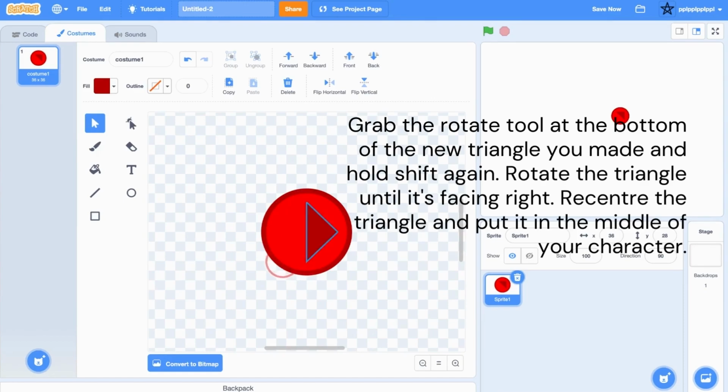Now, grab the rotate tool at the bottom of the triangle and hold shift again. Rotate the triangle until it's facing towards the right hand side.